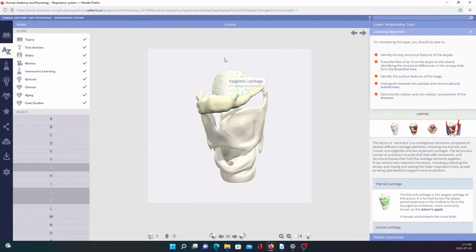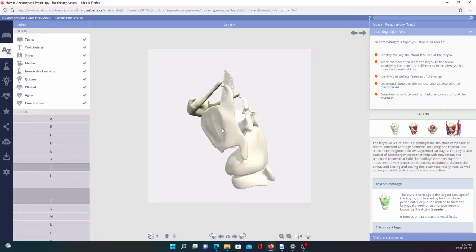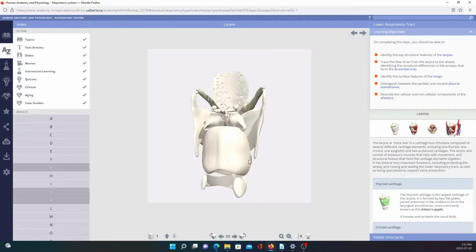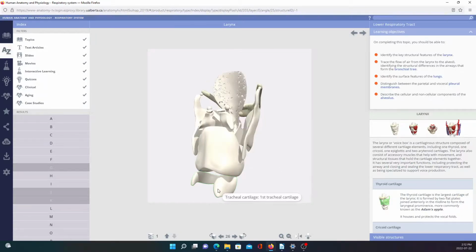So here we see a nice clean picture of the cartilages of the larynx, and I can click and drag it around. Here we have the thyroid cartilage, cricoid cartilage, and here's the two arytenoid cartilages at the back. I did fail to mention the epiglottic cartilage, or the epiglottis, which is also important, although it doesn't participate actively in many speech sounds. And there are other cartilages here. This is the top of the trachea down here.